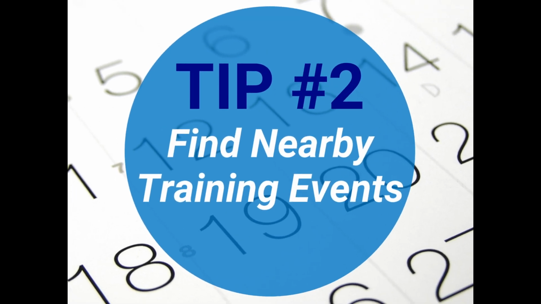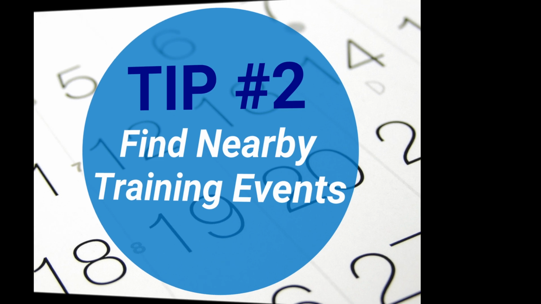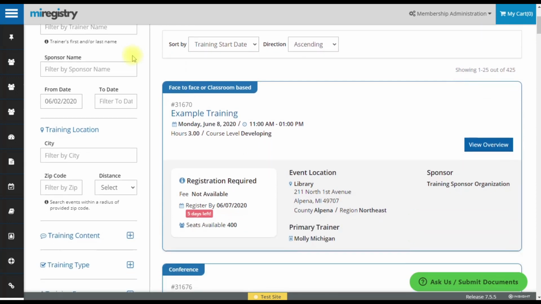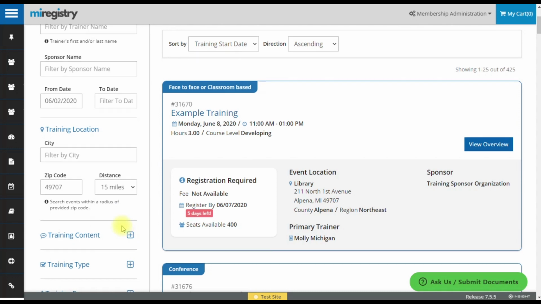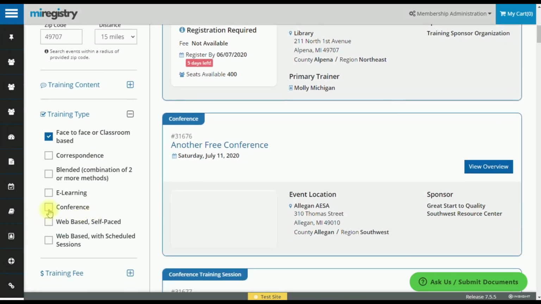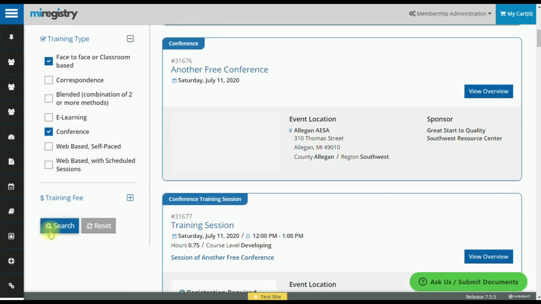Tip number 2. Finding nearby training events. I want to see a list of training that is close to where I live. Go to training location and type your zip code. I want to find all of the training events within a 15-mile radius of my zip code. I also want to take my training in person, so I will select face-to-face training and conferences.